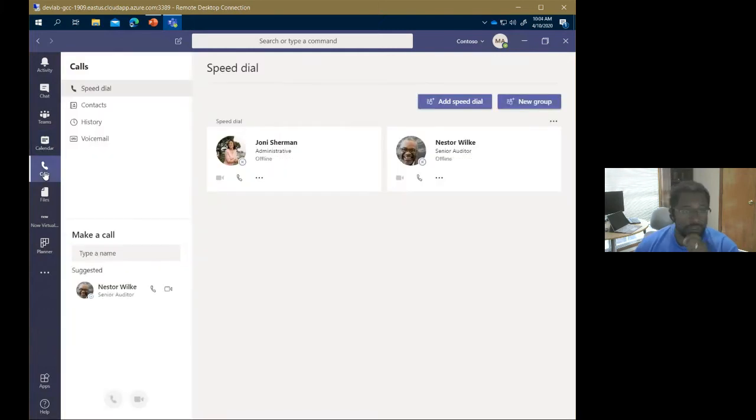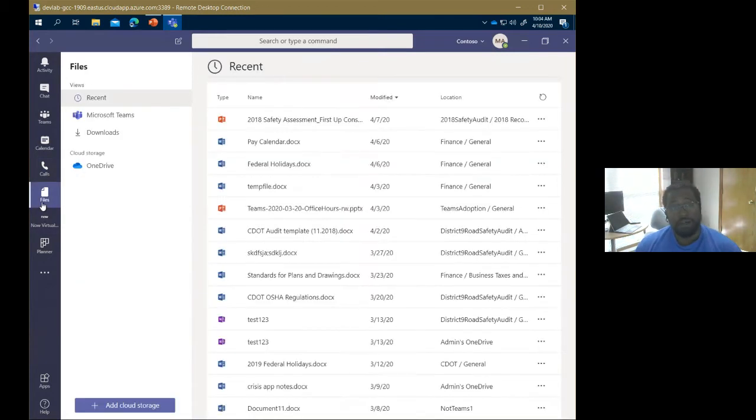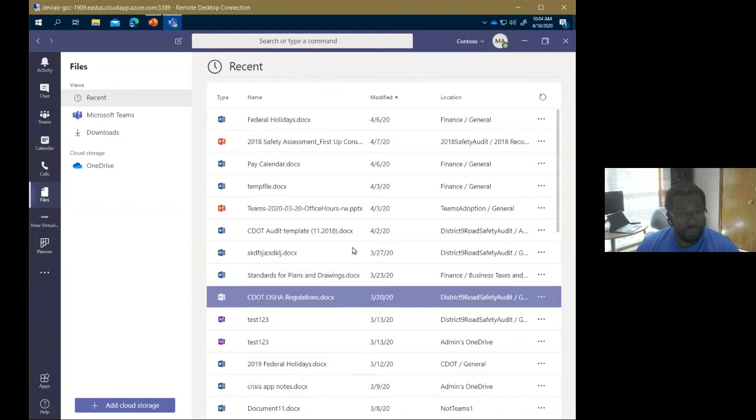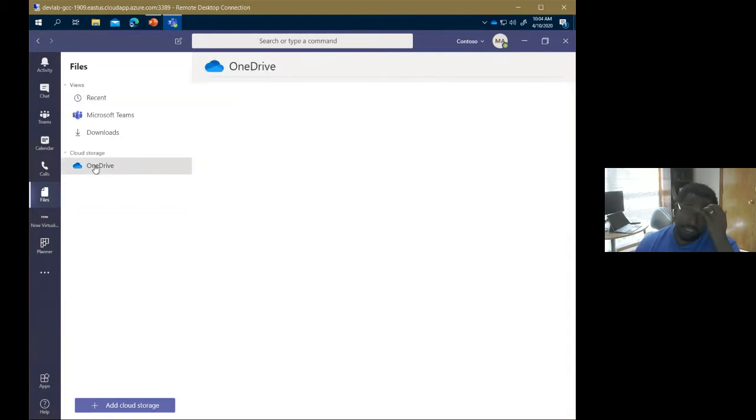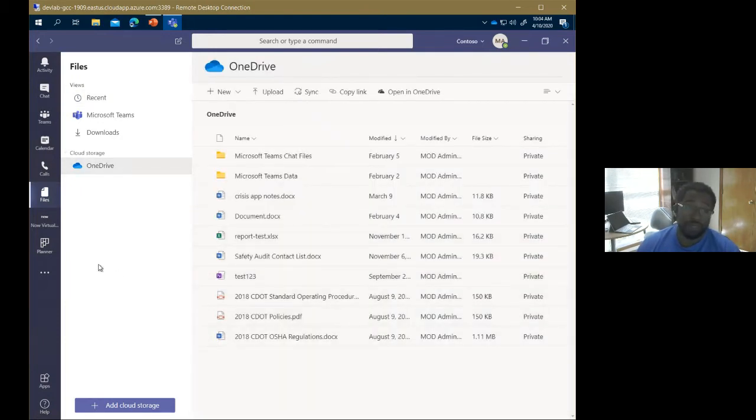Depending on how Teams is implemented in your agency, you may or may not have a calls tab, but Teams can be used as a full communication platform to make calls and receive calls and voicemail and all that good stuff. The files tab is there to show all my files across Teams and even give me a convenient place to get to my OneDrive files as well.